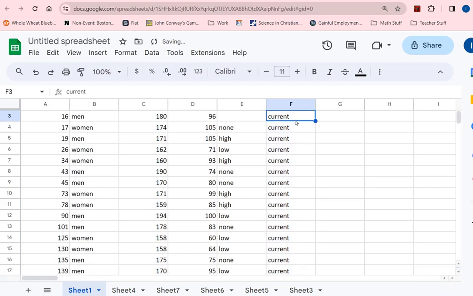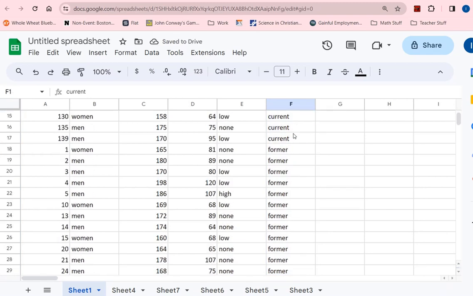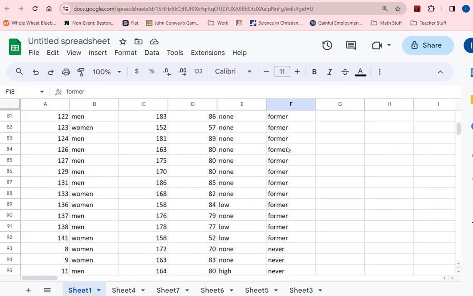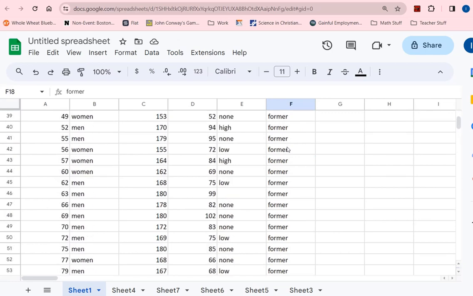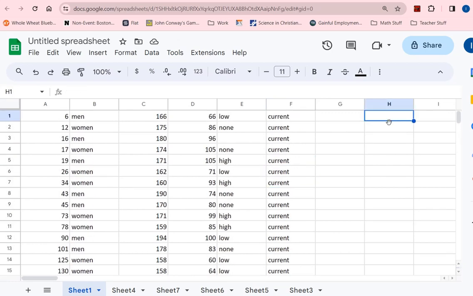So now I have all the people that are currently smokers up top. The formers are in the middle, and the ones that are never on bottom. And then I'm just going to type this so I know what my number is. I'm going to type the word mean.